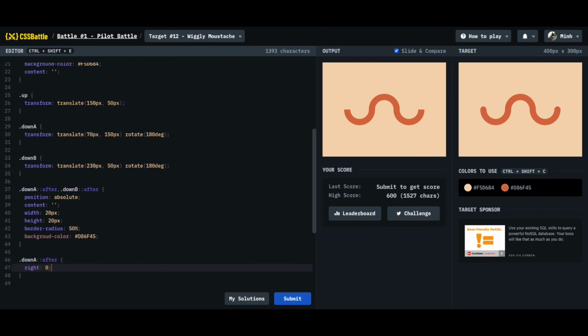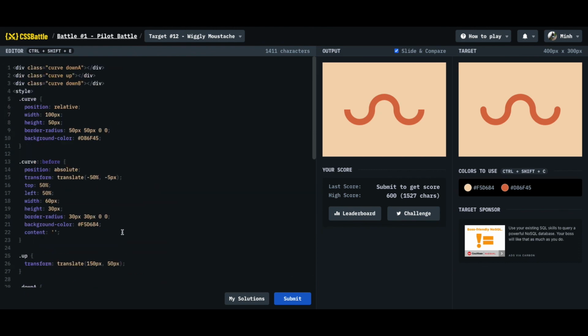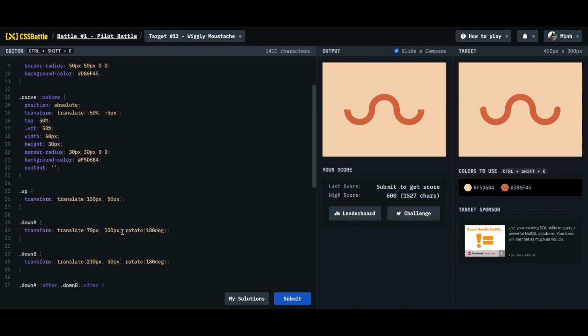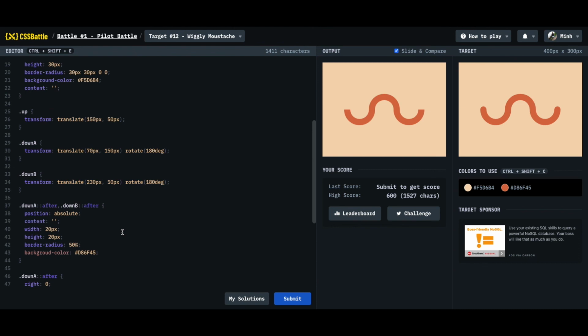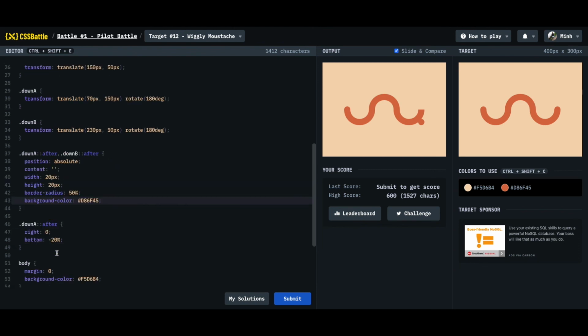This one I can make 0, and the bottom is negative 20 pixels. I still can't see it. 20%. Nope, still can't see it. Tricky. Alright, I made a mistake here. Right. So the circle actually appears here, which is exactly what I want.